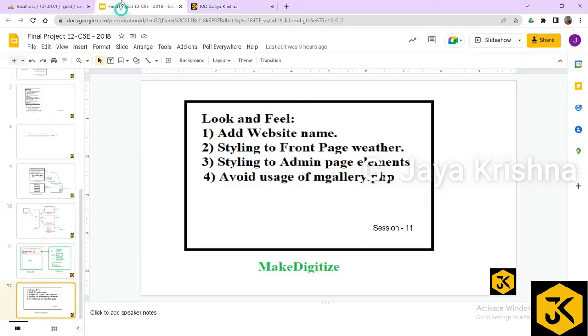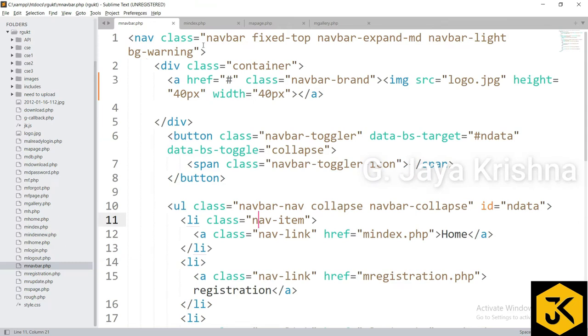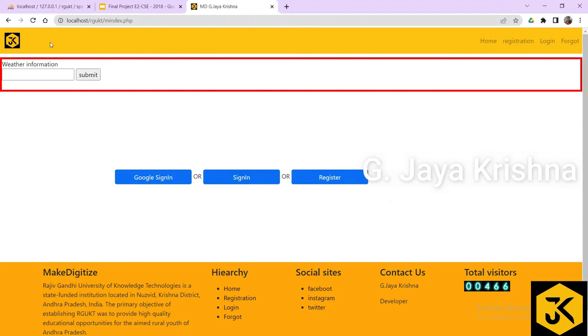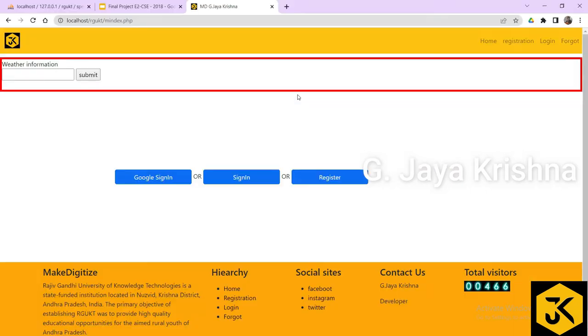First, we'll go through adding the website name. Yes, this is a page related to mindex.php. In mindex.php, what I need to modify is to have some kind of website name. This website name is related to the navigation bar, so that's the reason I have opened the navigation bar. Here I need to write the title, the website name. I need to get my website name in the navigation bar, adjacent to the logo.